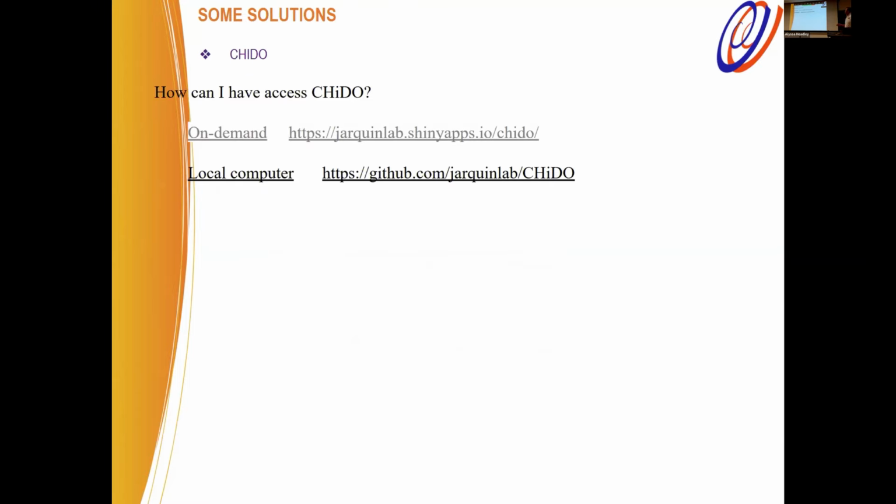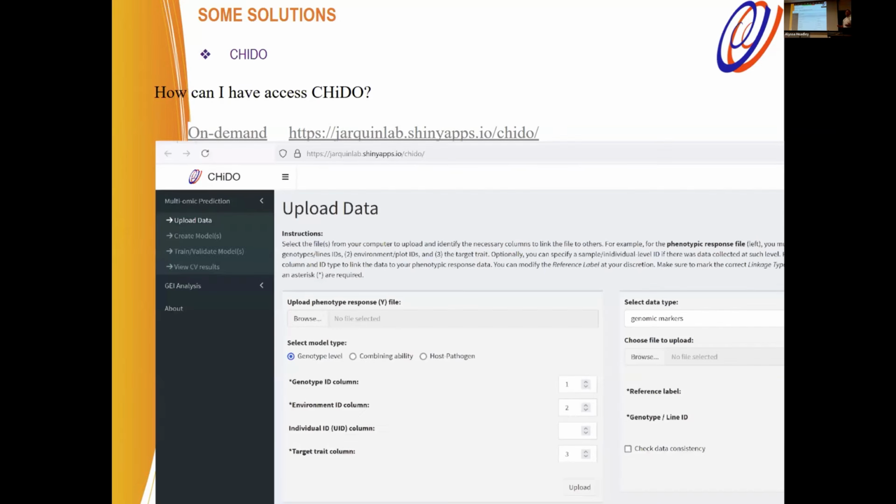So how can you have access to this? You can work on demand. We have a server that you pay for, where you can pull up your data and play with the implementation. You can develop the models with drag and drop interaction, dragging and dropping different terms. Or you can download the implementation to your computer. In that case, the limit is the power that you have in your computer.